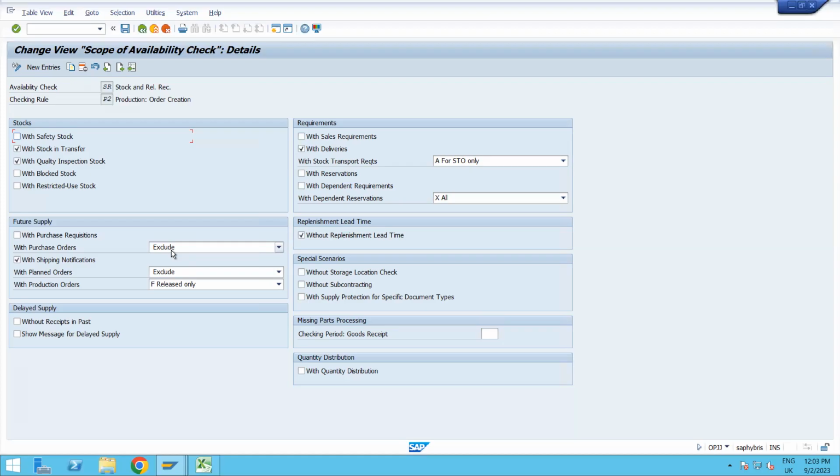These settings, the future supply, the requirements also. Here the sales order requirement is not taken. They consider only the delivery. Which means, what is the delivery today? Only that I have to consider. For the remaining, I consider the stock. What is the delivery?